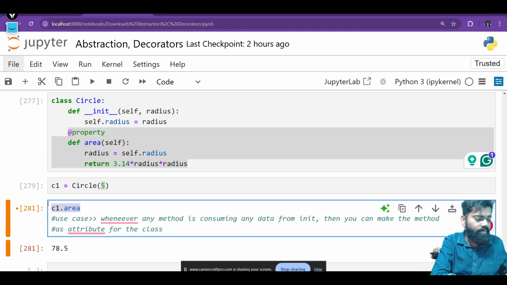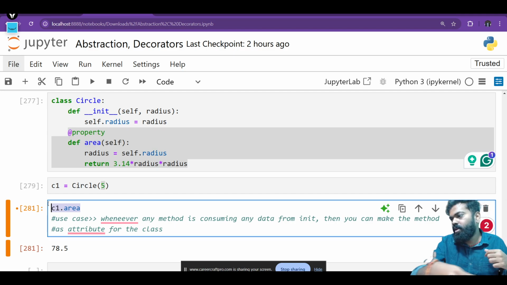Is it clear, everyone? Yes or no? Quickly, guys. Anyone has any doubts so far? Quickly.